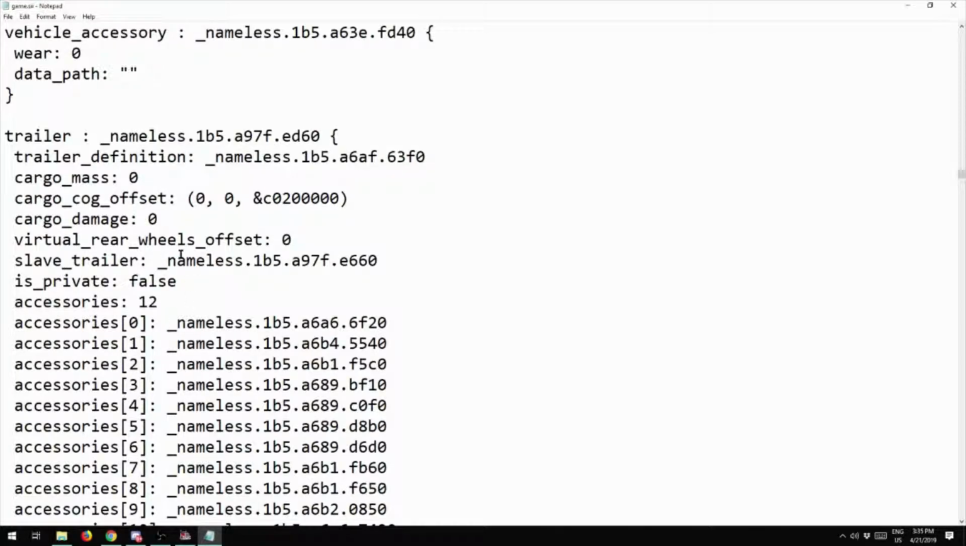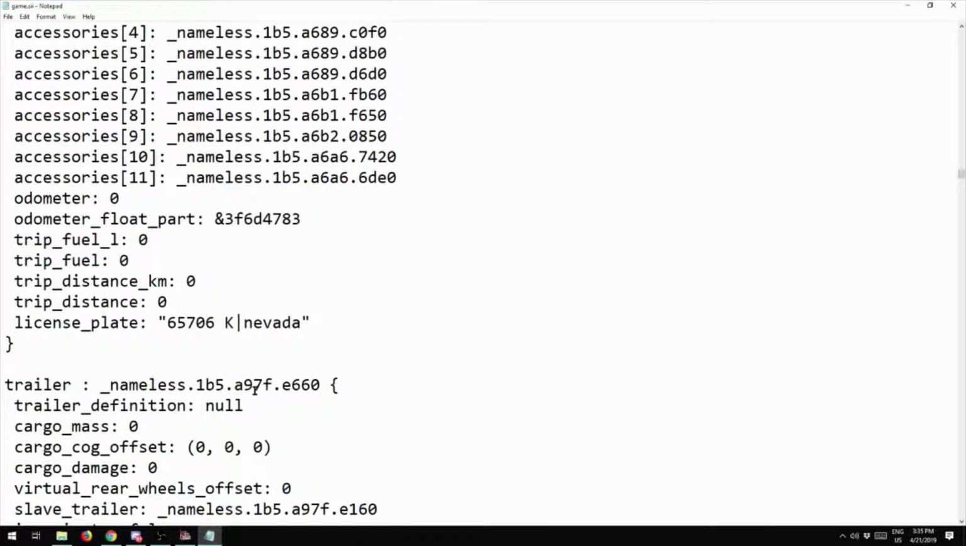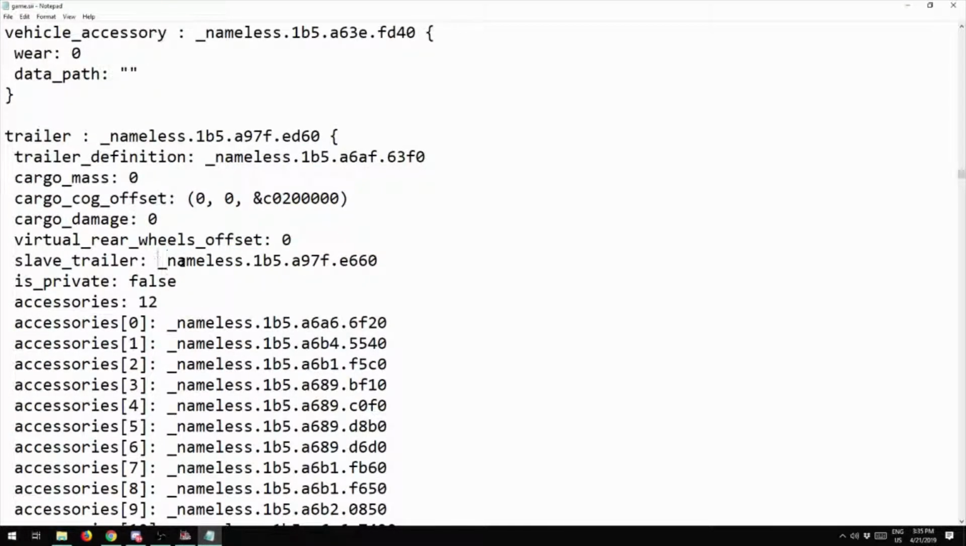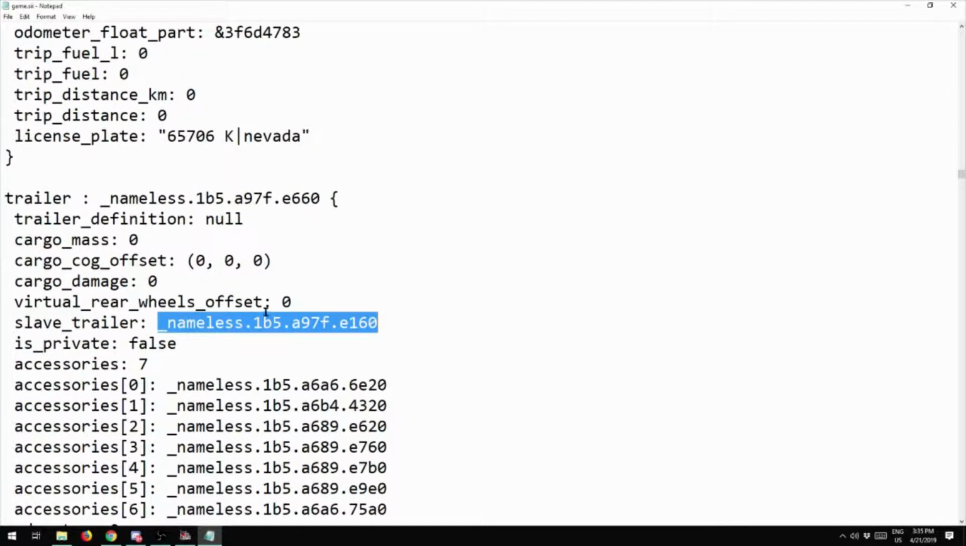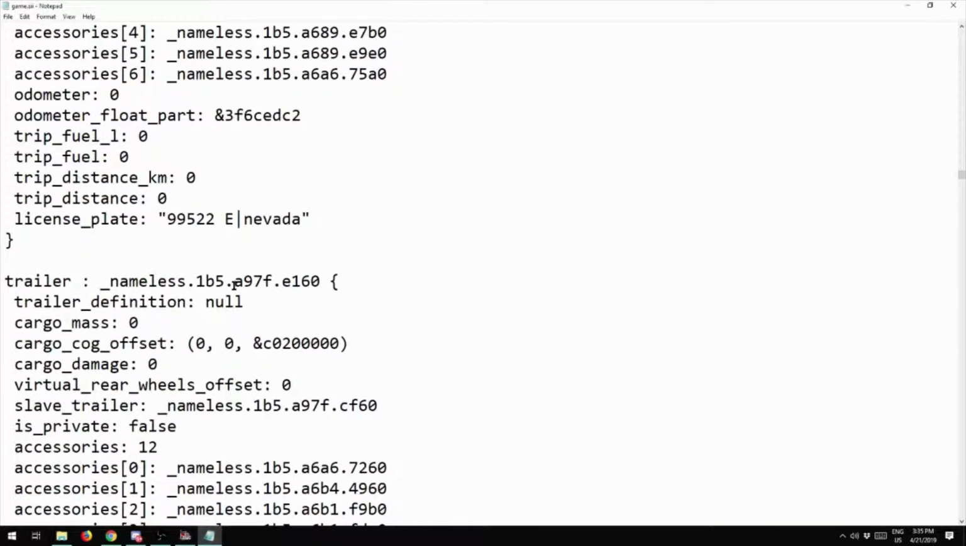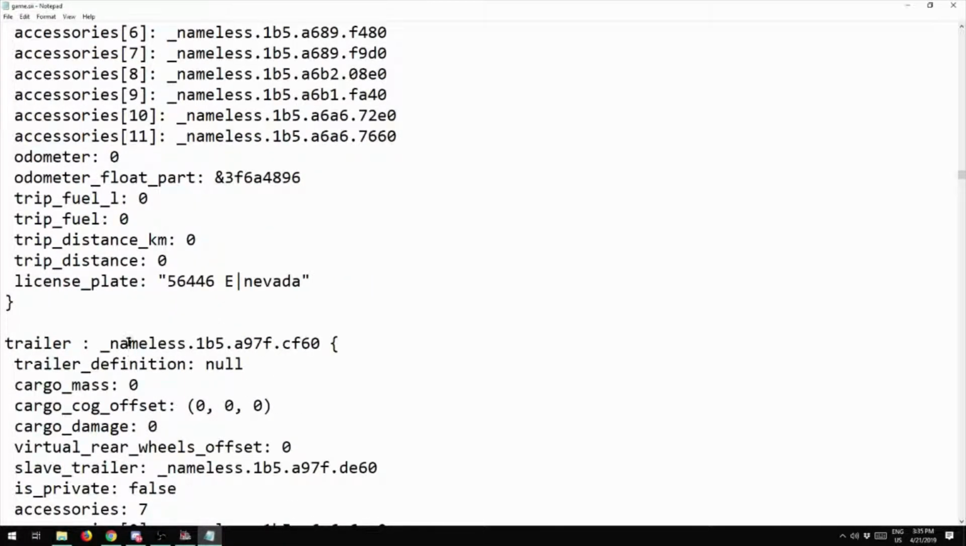I don't know how to easily explain this, but I'll go through some of it here. Slave trailer is the trailer connected to the main trailer. So this trailer that we found is the one connected to the truck. The first slave trailer, if we find it, will be the one right below. It is the first dolly of the triple. And then after that, its slave trailer is the second flat deck, and then that will be connected to the third slave trailer, which is another dolly, which is connected to the last flat deck.